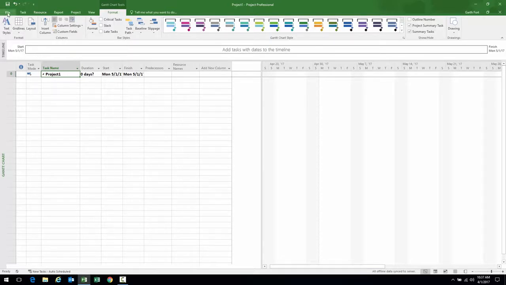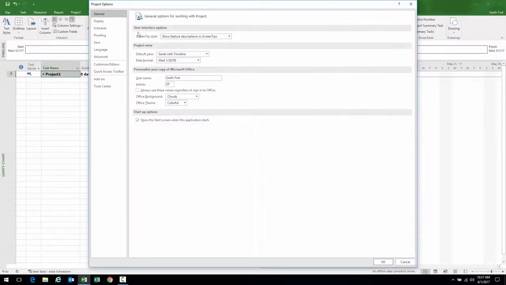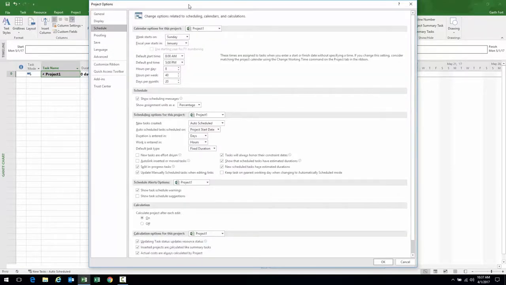All right, one more thing we want to take care of before we get rolling into this project. Let's navigate to File, top left, Options. It's going to be the bottommost item in your action pane there. That brings up the Project Options, and you'll notice there are a number of different pages here. We're looking for the Schedule page. From the Schedule page, we're going to go down to the scheduling options for this project.